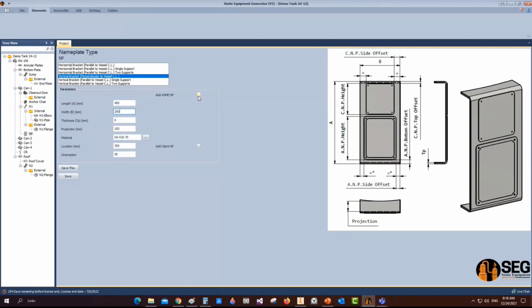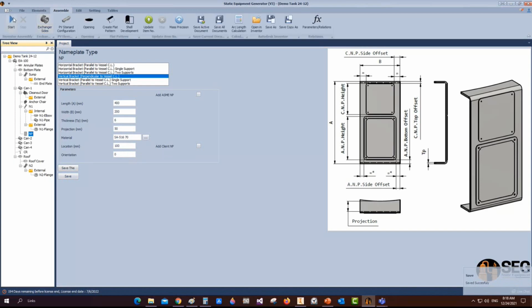Okay, and if you would like to add a client nameplate or ASME nameplate, you could add them and define the dimensions, but in our case we will not need that. Let's make it on 1 meter, and the orientation, let's make it on 0 degree, and the projection is 50 millimeters. And let's start this simply.